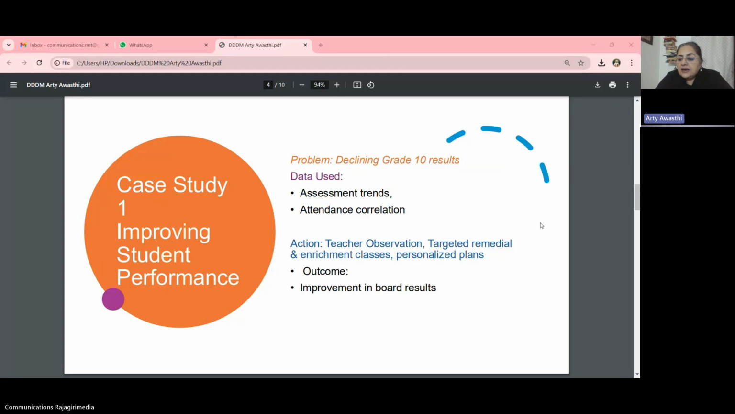Now we will do another thing next. We come to the student now. Now we'll target them. We can have a diagnostic test, understand where the problem is. Then we target a remedial class.